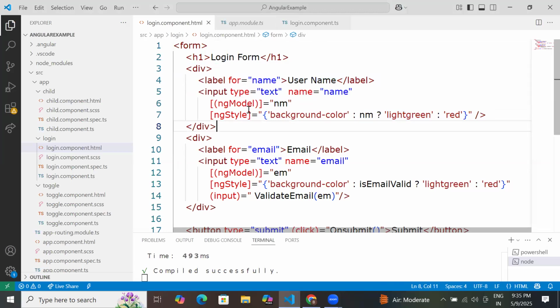Okay. Clear? And sir, what is this input you use here? This one, correct. This is an event, the input event. It is a default input event. Okay, fine, got it. On input, you have it, right?